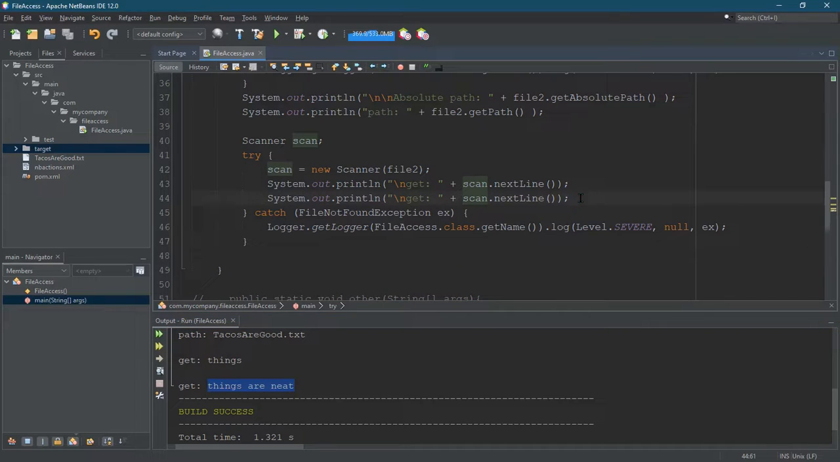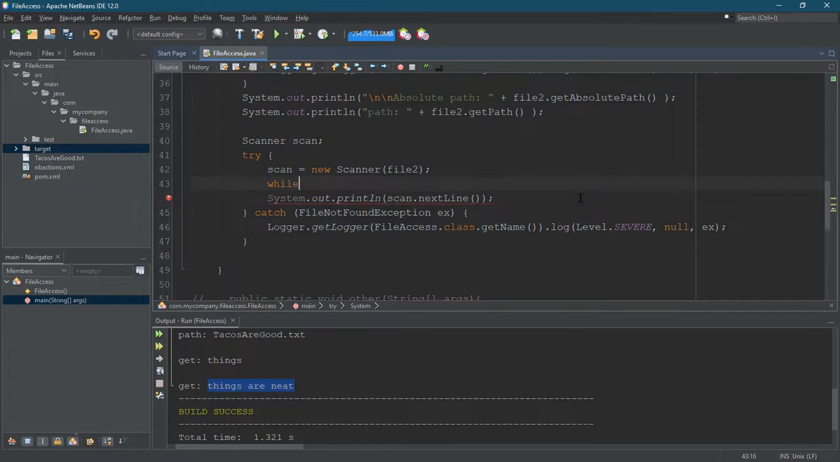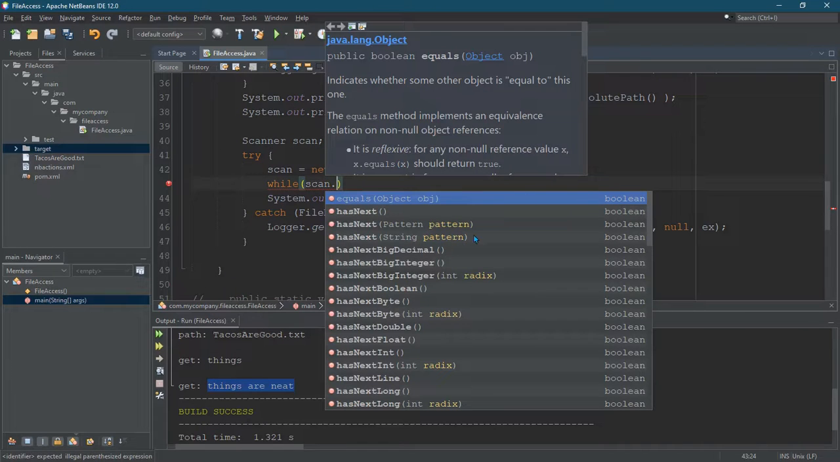Now, there may not be two lines in the file, so how would you deal with that? And let's not print that out. We'll just print out what's actually in the file with next line. So we can go while scan.hasNextLine. Where are we? Has next line.